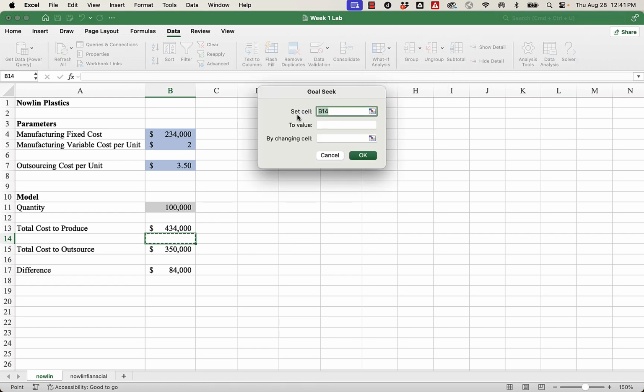So goal seek pops up and it's got 3 things it wants from us. It wants us to set a cell to some value by changing another cell. So we want to set our difference cell to the value of 0 by changing the quantity we produce. Okay, so hold on, wait a minute. What are we doing? Why the value of 0? Because when that difference equals 0, it's because these two numbers are the same, because remember we calculated this as cost of production minus cost of outsourcing.